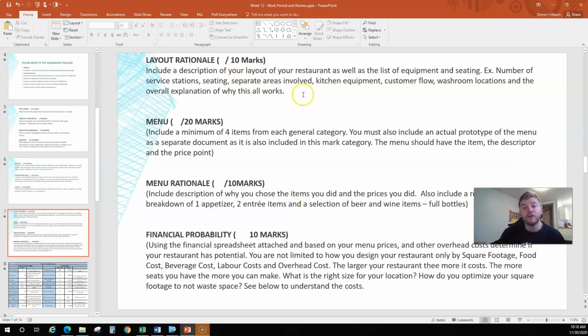Layout rationale would be a description of the layout of the restaurant, so how people move around, number of seats, service stations, unique design aspects, and then just why it works, like why it works for this particular concept.